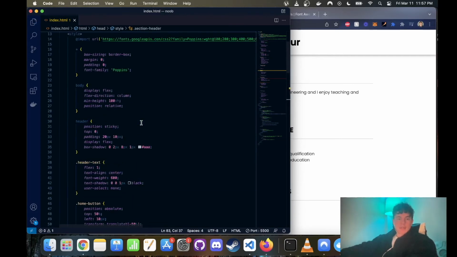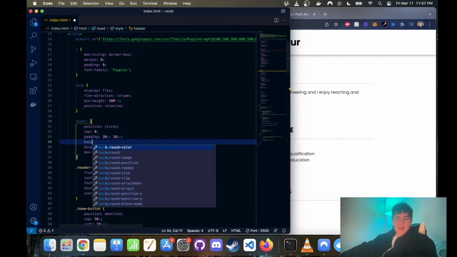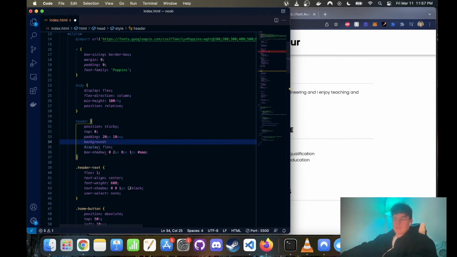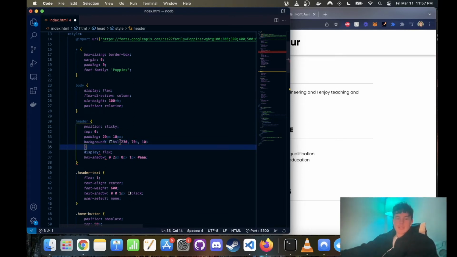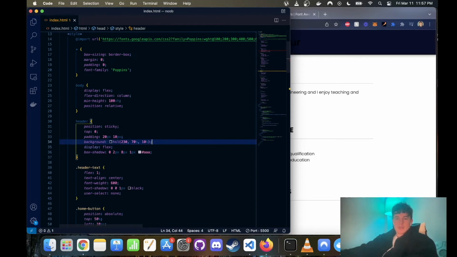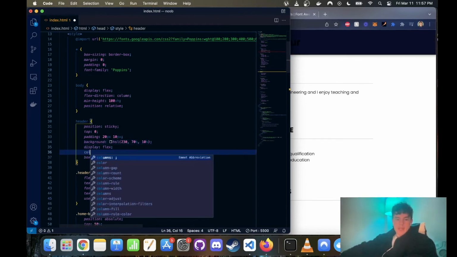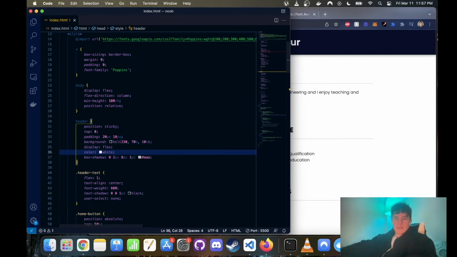What I am actually going to do is just come up to the header real quick, and I'm going to give it a background of HSL. Hue, saturation, or lightness is another way you can do styles. I'm going to go 230 on the color spectrum. I'm going to go 70% saturation but 10% light, so that should be a pretty dark color. And I'm actually going to make color white.